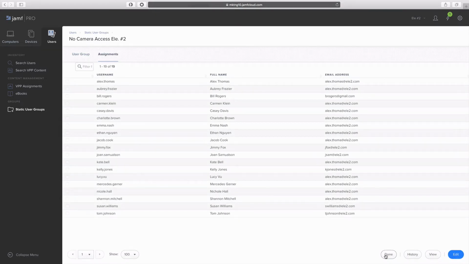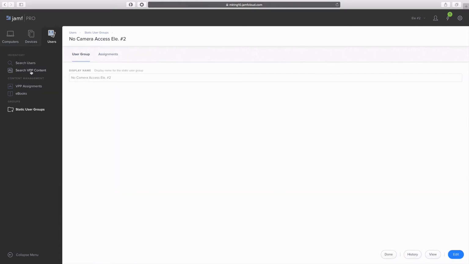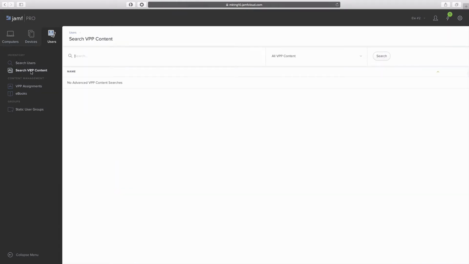If I go into VPP content, unfortunately, if they do search, they have the ability to view, but there isn't anything there for them. And that's because when I was back in the higher level Jamf, I've not actually assigned any VPP content down to this specific site. So I can see that they don't have access to the whole VPP, and unfortunately I haven't actually assigned anything to them yet.